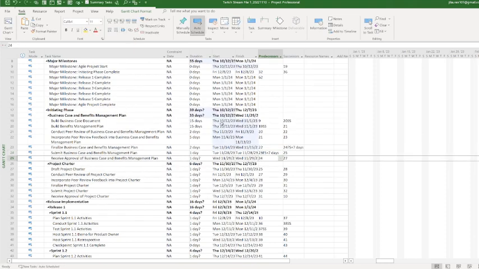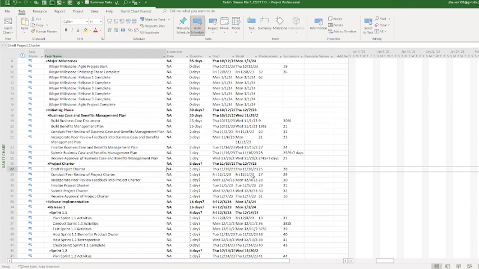Oh, no, that's not it. It would be here, not the other way around. Should have done it in the successors, as you can see. Finish to start plus 7 days. And now as you see, and let's just say this is 1 day. Okay. So then we're going to do draft project charter. Do you see how the dates are shifting back? So this is going to be fun.